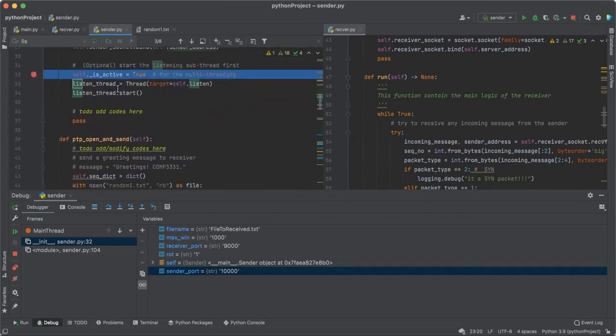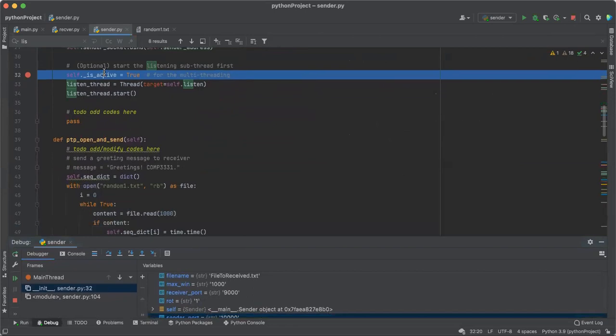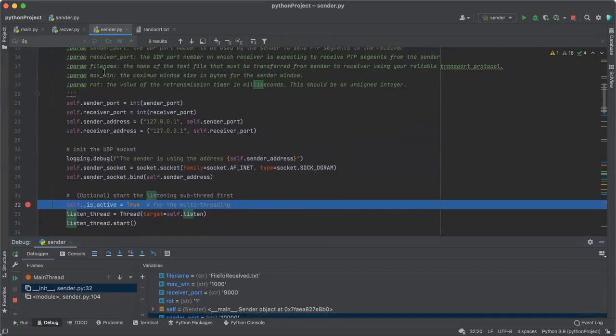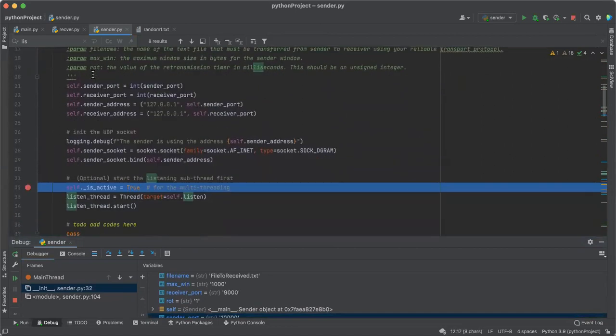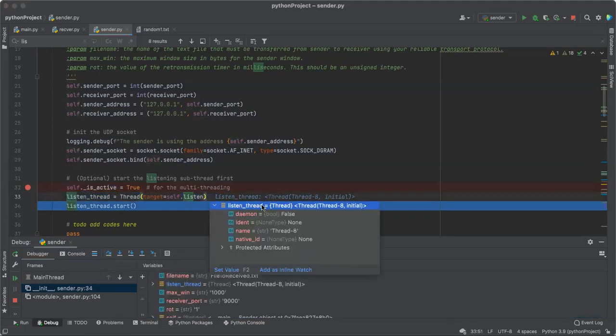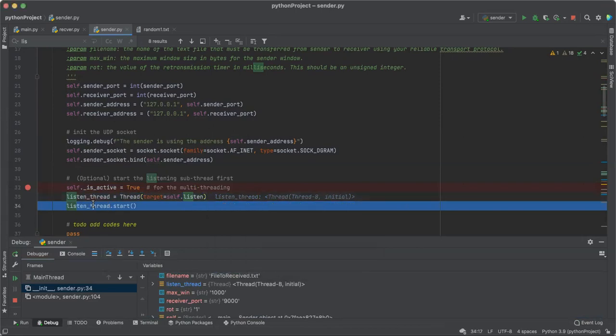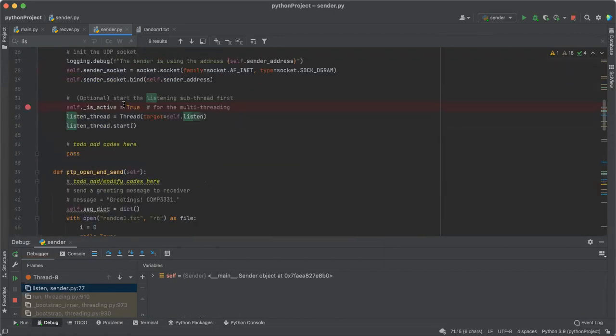And let's have a look at the multi-threading at this place. Let me just close the receiver. So when we come to this line, as you can see here, this one is the sender class, and we are at the init, right? Initialization of this class. And when we come to here, we will create a listen thread at this place, and we run to the next one. So you can see this one is just a thread, and we will start to run this one. So we will just step forward, and you can see we jump to here. So this function will start to run after we create the class.